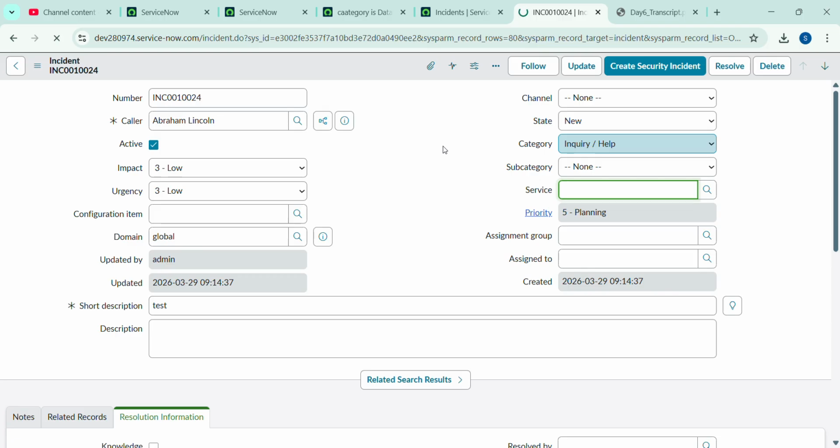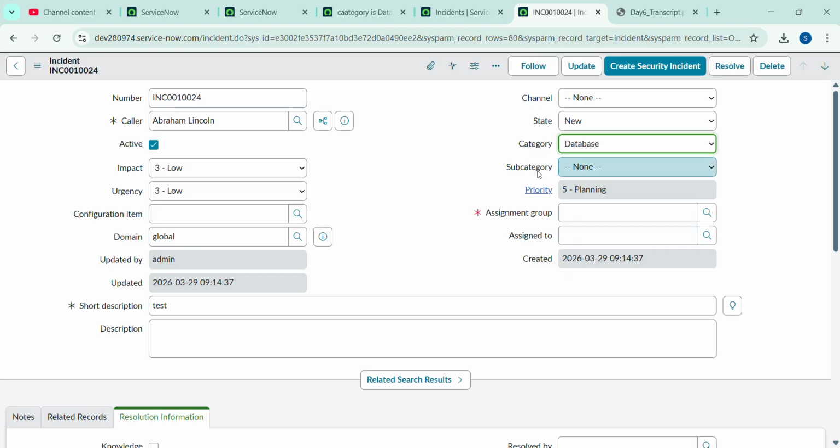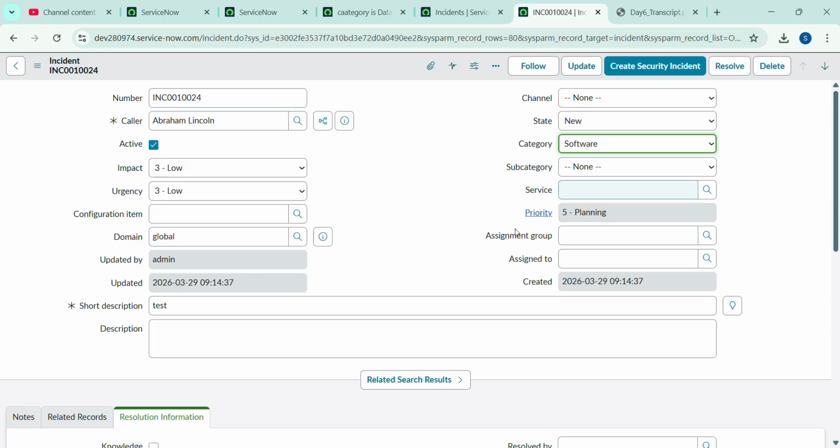So again refresh this incident form. Now you can see the service field is there, right? If I select database, see, the service field is hidden and assignment group became mandatory. Now when I change the category to something other than database, the service field is back and assignment group is not mandatory. Let's go with the third use case.